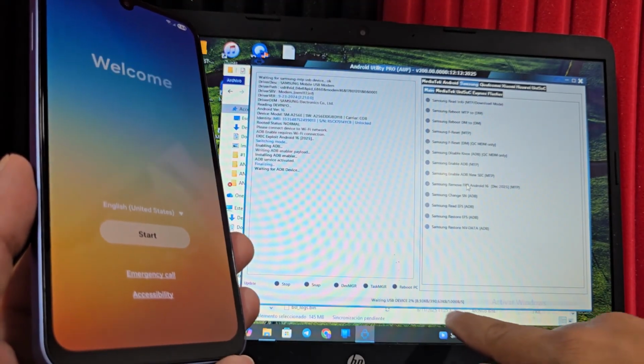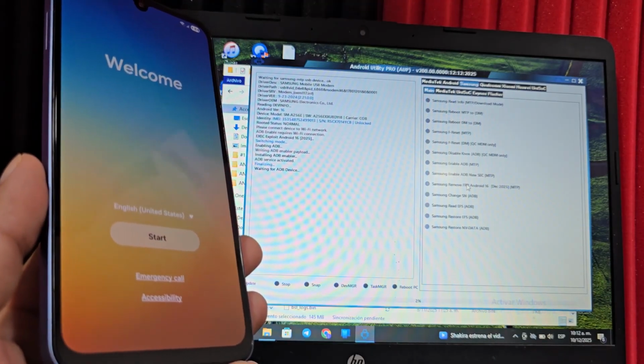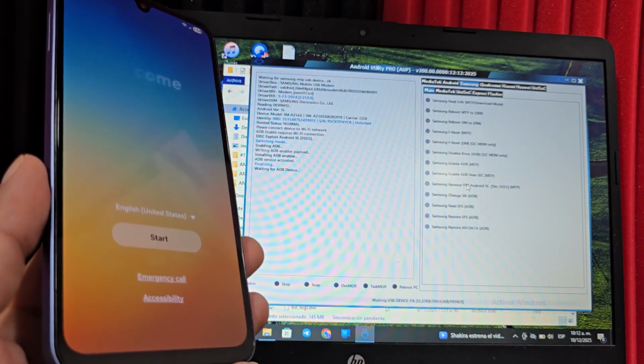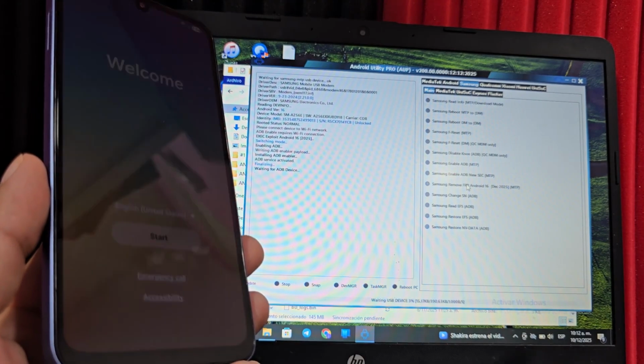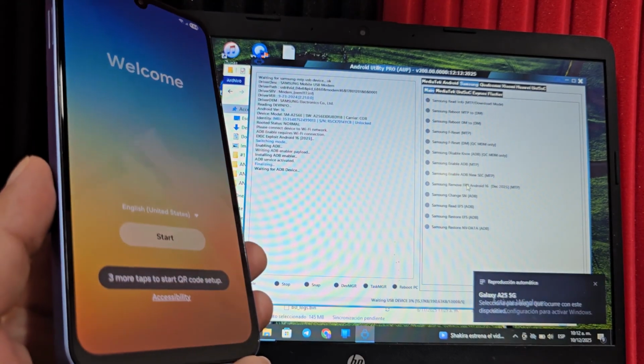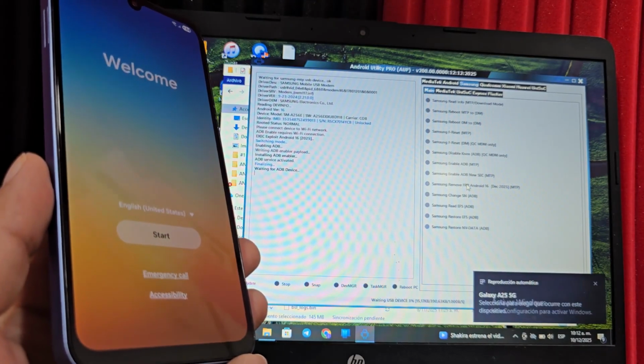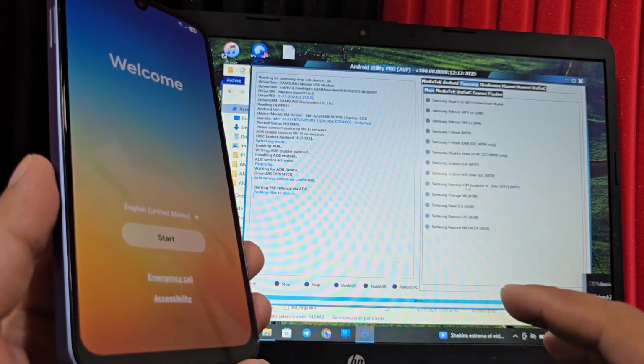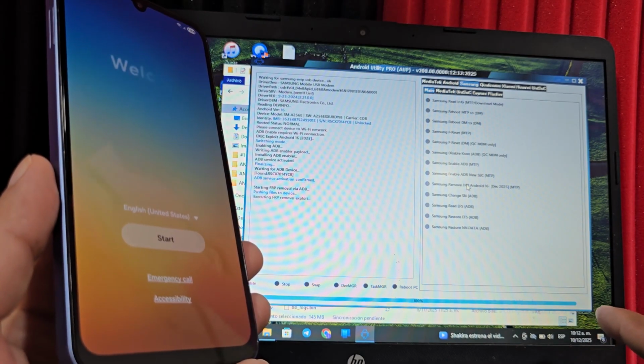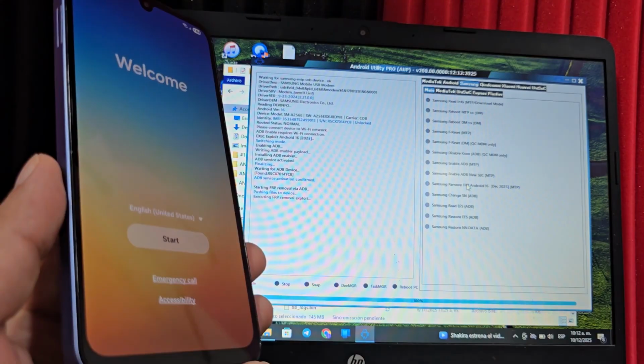Come on, it started charging. It's already charging here. Now you need to charge it to 100%. And the PC started making noise. As you can see, the PC made noise. It disconnected. Our device appeared, and it charged to 100%. Our phone is now restarting.